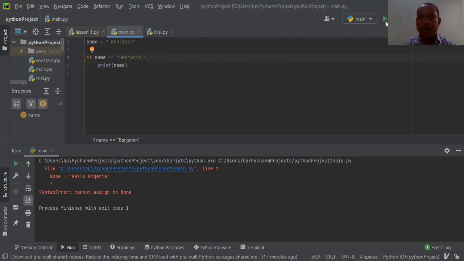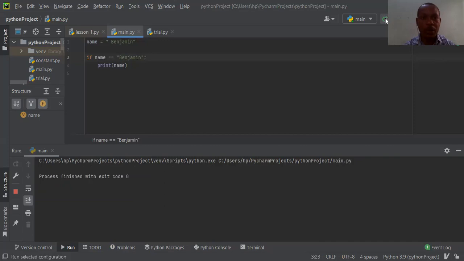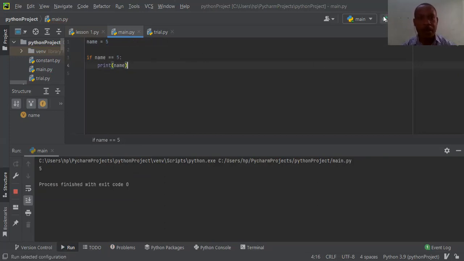I'm going to run this program to see what the outcome will be. I just ran the program, and that is my outcome. It's giving me a zero code. A zero code means the program was executed, but maybe something is wrong. If I decide to change this to a number, let me say this is 5, and I change this to 5 as well, then I say print name. 5 will be printed out.